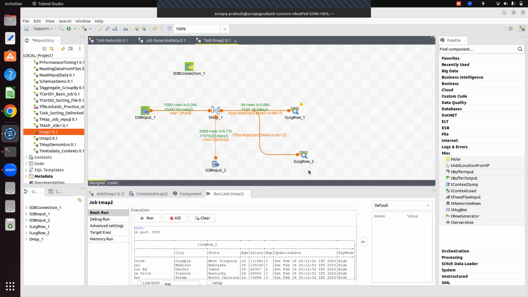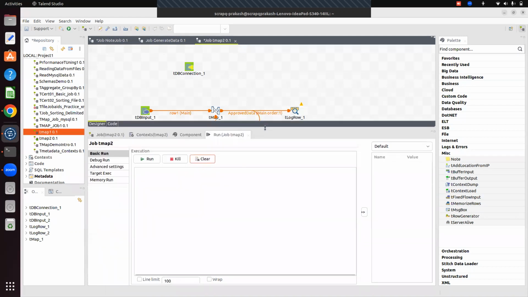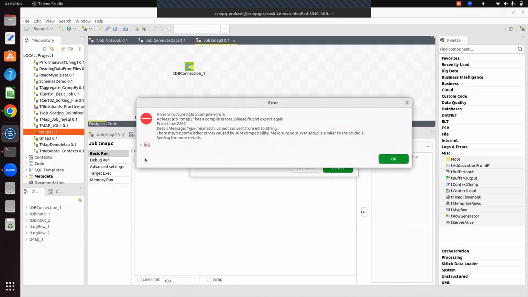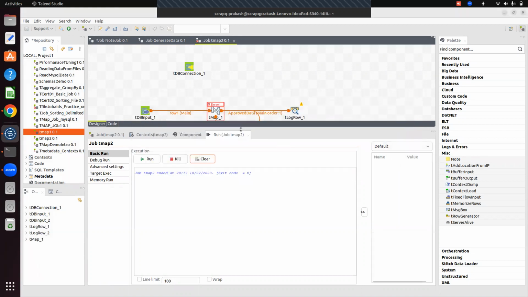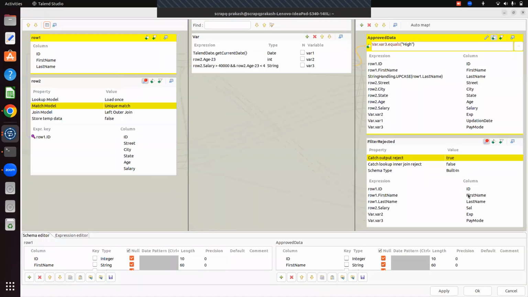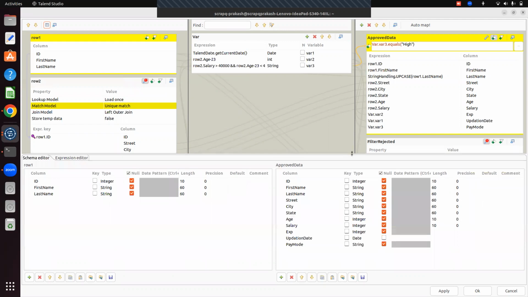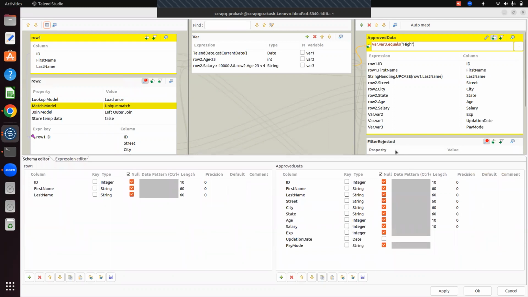But here the column names are different. Here I am only capturing some column names. Let's see what happened. I'm just running. Okay, type mismatch, cannot convert into the string. We did something. Okay, we didn't check these ones. I think it's in this only.